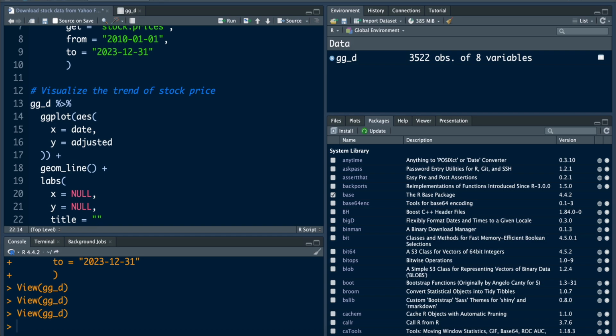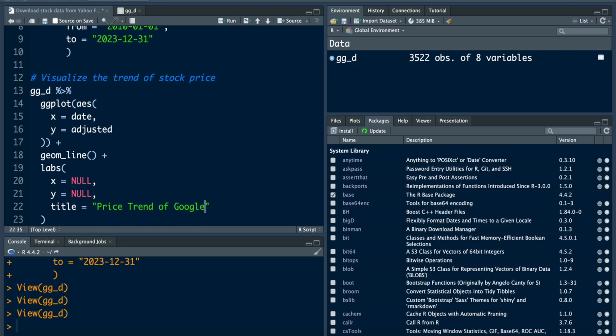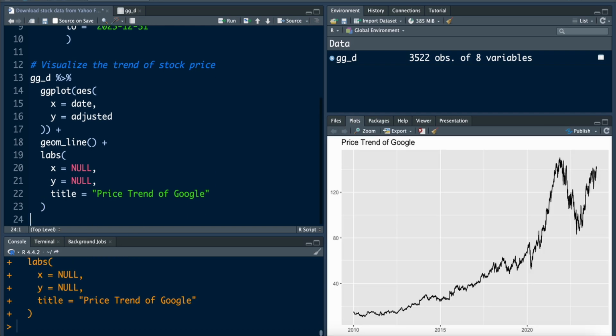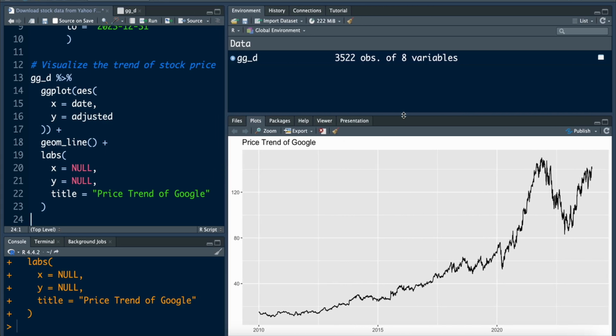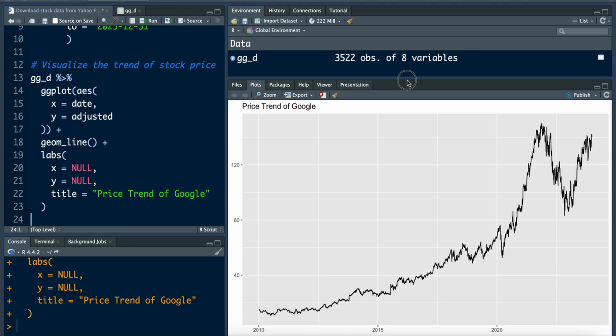So probably the most appropriate title will be price trend of Google or something like that. Okay, so I think that is good enough. So now if we run this by pressing Ctrl Enter, we can see that we have a very nice graph here. So this is how we can create the trend of the price. It is really very nice and very instantly generated.